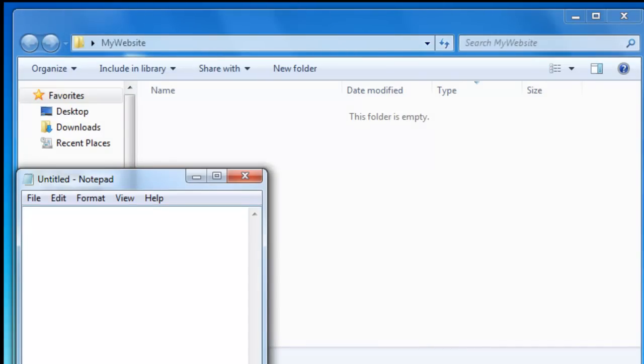Then open a new Notepad document and write the following: html, head, title, the end tag for title, the end tag for head, body, the end tag for body, and the end tag for html, and just copy this so you have it. And we're not going to use any doctype because I want to conserve space.